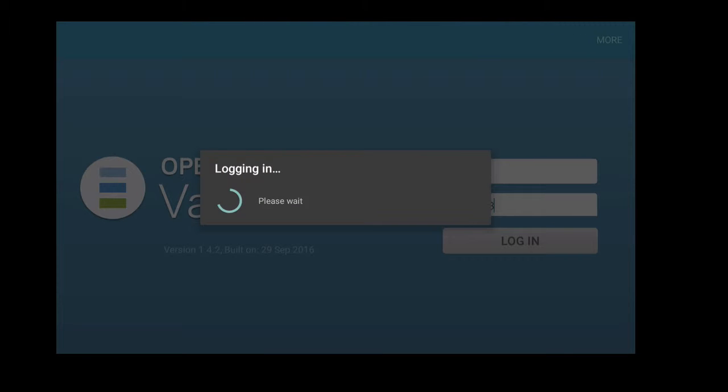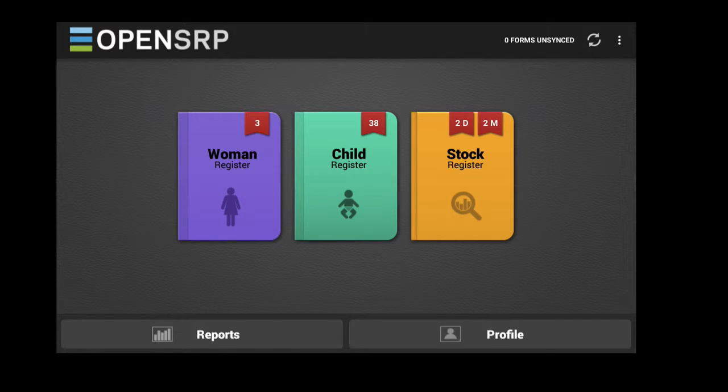After logging in, the health worker lands on this page, which is the OpenSRP homepage. She can see all of her clients listed here in the register views. For the immunization worker, there's a woman register, child register, and a stock register. The woman register is for tracking the TT immunizations for all of the female clients in her catchment area. Similarly, the child register is for tracking all the under 5 child vaccinations provided to all the children in her catchment area, and the stock register is for her to track her stock. All the vaccine stock that she receives and uses is tracked in that register.